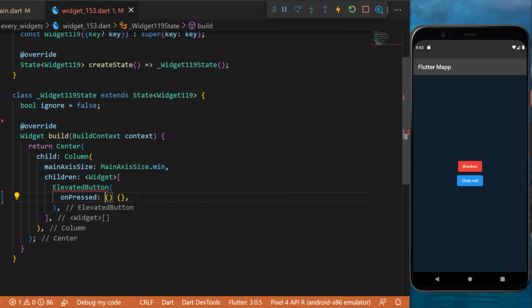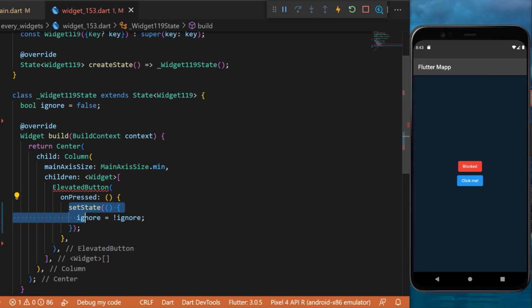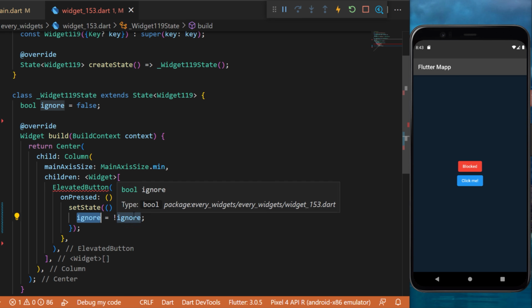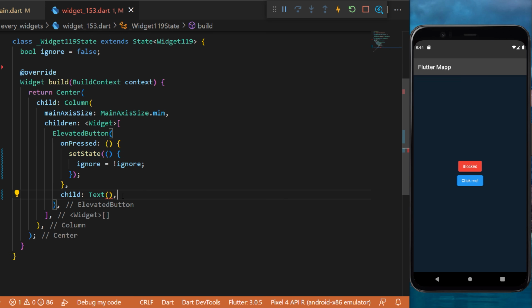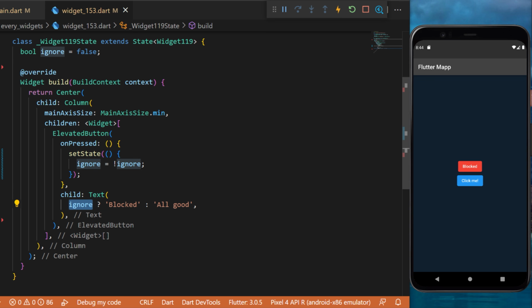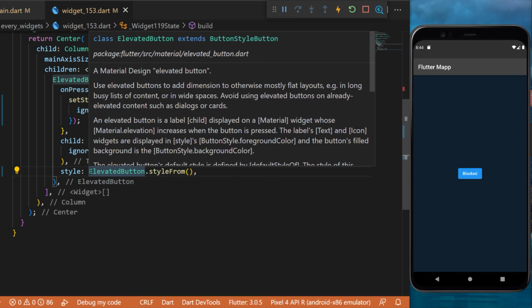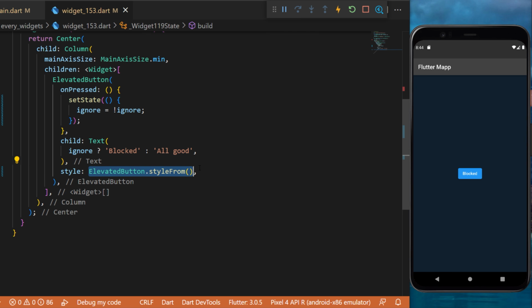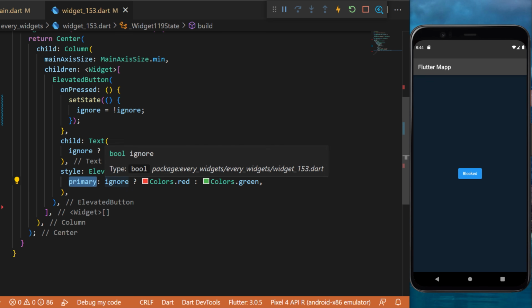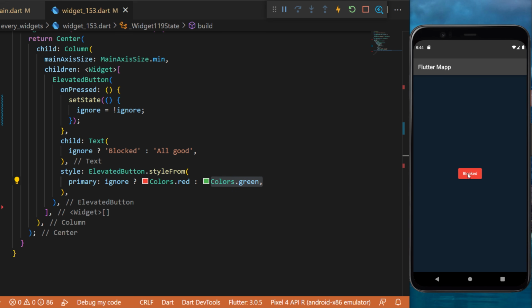Inside we have the onPress function that will trigger the set state and change the value of the ignore boolean. If it's false, it will be true. If it's true, it will be false. Next, the child is a text widget, and if the value is true, then it will be blocked. Otherwise, it will be all good. The style of the elevated button will also change. We will use the ElevatedButton.styleFrom. The primary color will be, if it's true, then it will be red, otherwise green. And you can see that every time I press on this button, the color changes.